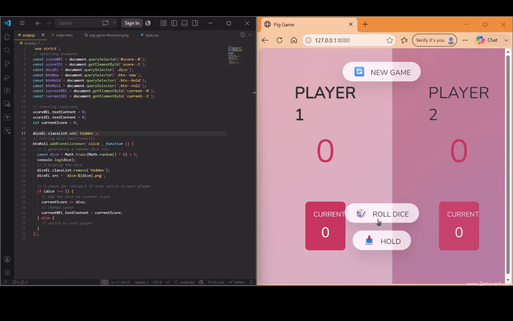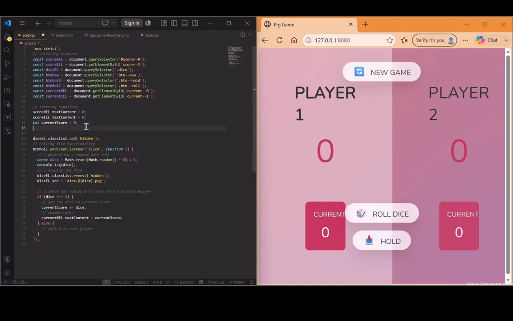So for the active player, we'll write let activePlayer and set it initially to 0, because player number 1 is 0 and player number 2 is 1, right? As you can see here, this is the score we are talking about. In fact, let me explain the reason why we store the scores for both players in an array.